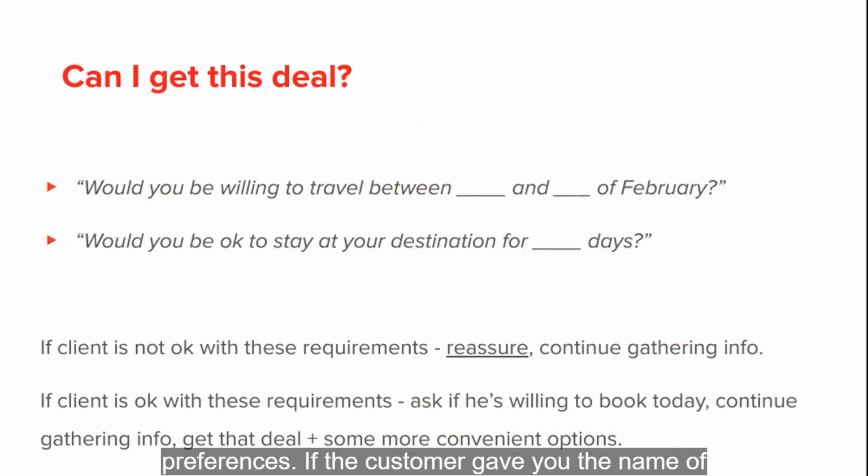If the customer gave you the name of the promo or the search result page is in front of you, find out whether the client is willing to change his dates or duration of stay. Ask, "Would you be willing to travel between the 5th and the 25th of February instead of your original dates?" Or ask about the duration of stay. "Would you be okay to stay for 3 days instead of 7, as you originally requested?"